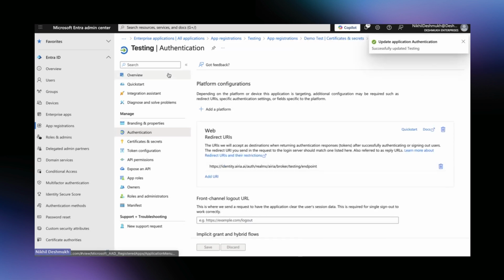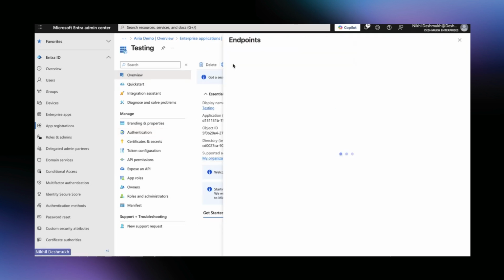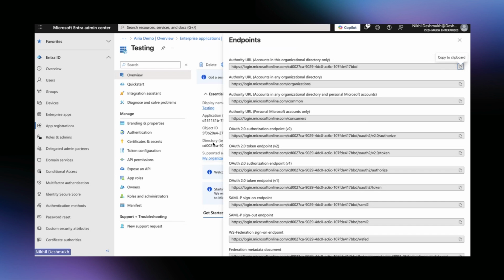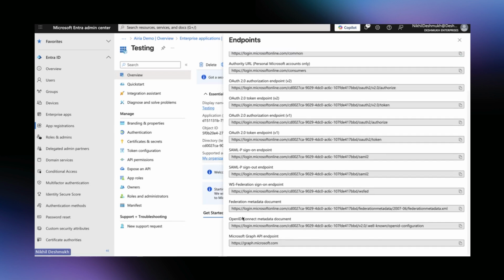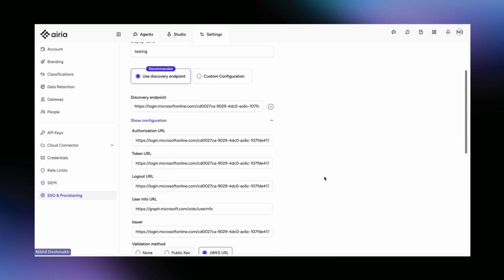From here, move back to the overview. Grab the endpoint, specifically the Discovery endpoint, that you'll need to put back into the Airia configuration. Within the overview, click on Endpoints, scroll down to the second-to-last URL, copy that, and move back to Airia Platform, where you can paste that Discovery endpoint. You'll see that fills in the rest of the configuration, and the only pieces left to fill in are Client ID and Secret.